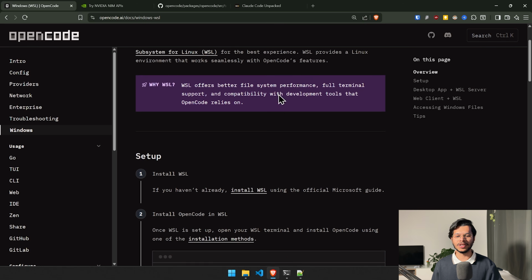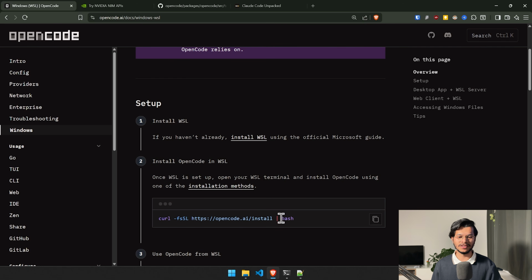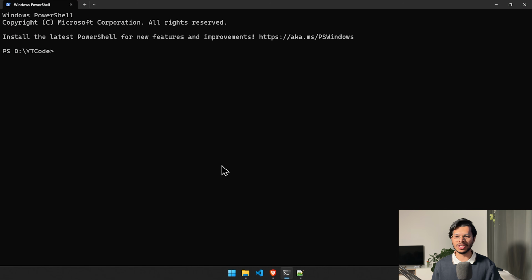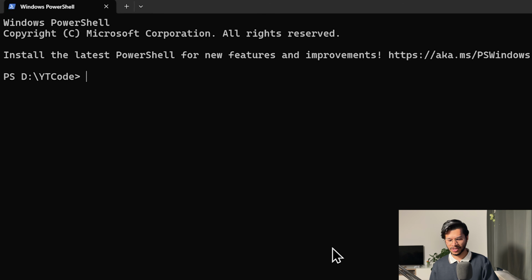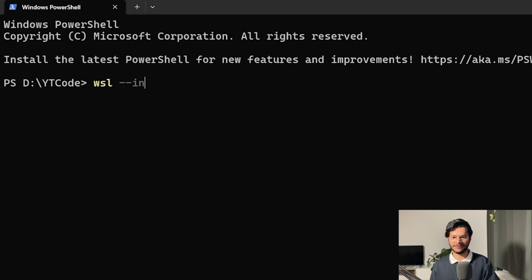The first step is to install WSL, which is really easy. We just have to go to our terminal or PowerShell. Here you have to just write wsl --install. With this command, Ubuntu gets installed by default, but if you want another distro like Kali or any other, then you have to specify it here. For OpenCode, any distro works, so Ubuntu is fine for us. You just have to press enter here.